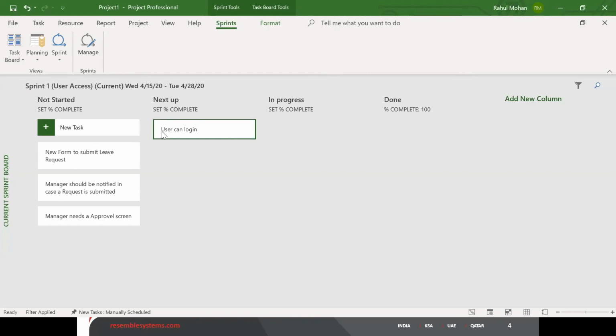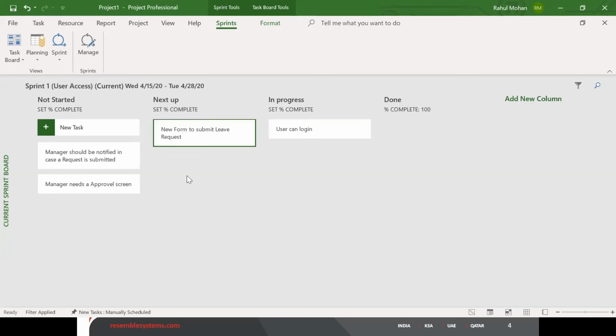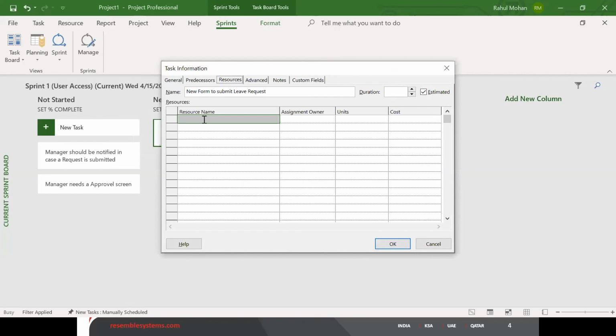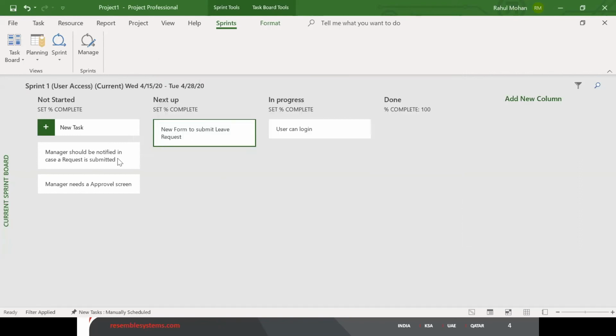What's going to be done next? Maybe I put that under progress. This is how you manage your task. The next part will be this new form submission. And I can use all the resource assignment. That again depends upon your tool. So here it can be the person to whom it should be assigned, and all those features I can put in.